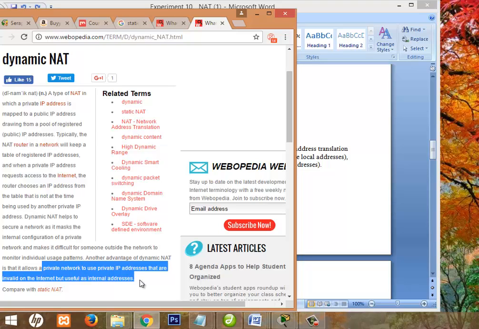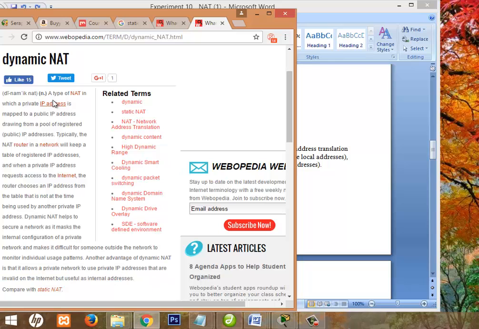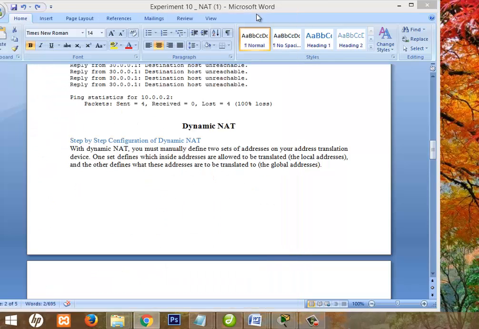That is, when the device is trying to connect to the internet, actually the part which is visible to the internet is the public IP address which is allocated, not the private address. So even the private IP addresses that are invalid on the internet can be used. So that's also an advantage of dynamic NAT. So that is the definition part. I hope you understand that.